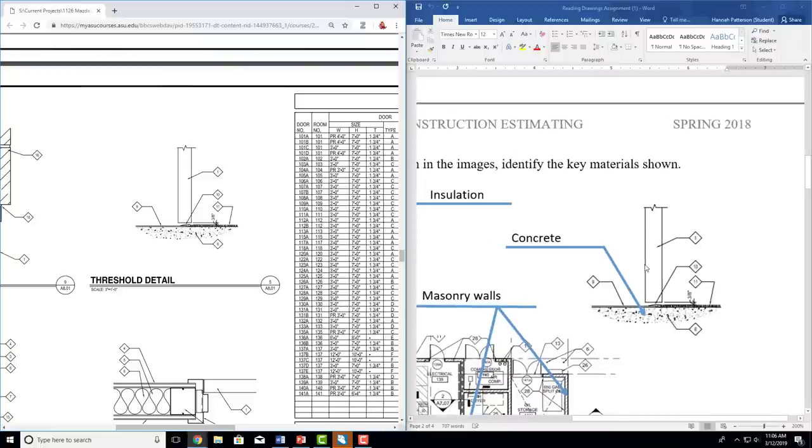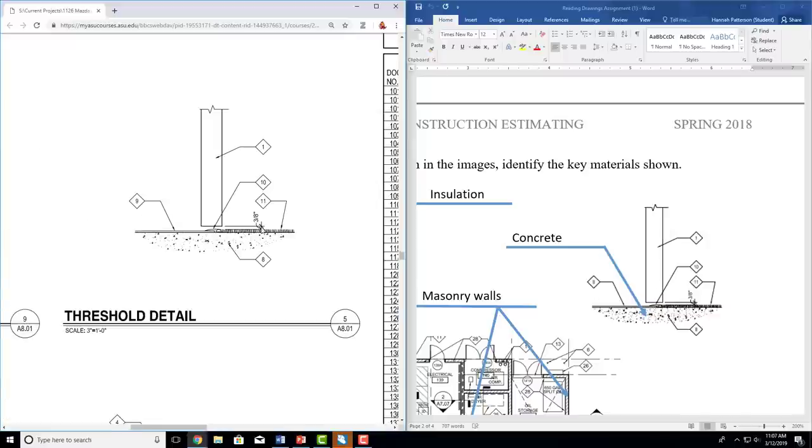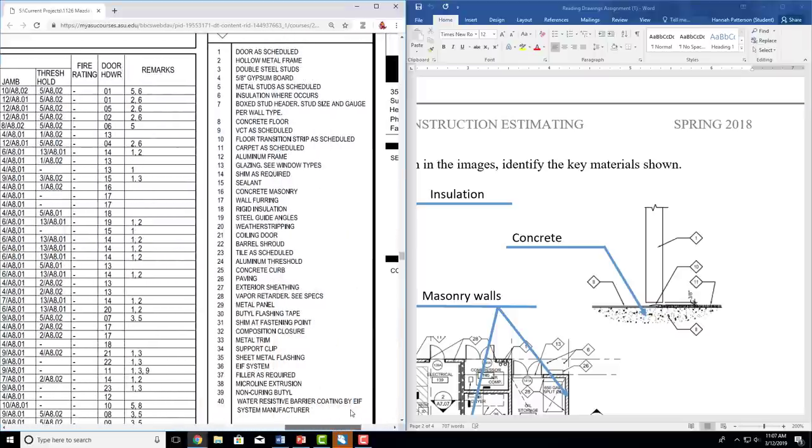Just looking at this, you now know it's a threshold detail, but this is flat and then it gets kind of raised and this is floating. So if you think about this for a second, what could this be where it goes from flat to raised with something floating? This is a door. So this is a doorway. So you can tell that by looking. All right, so number 9 and number 11 and number 10. What are those? Go here.